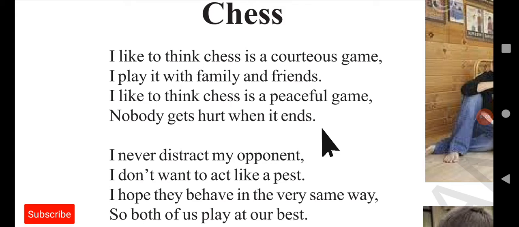So, in the first lines, we see that the speaker of this poem thinks that chess is a courteous game, like it is a respectful game. It is a peaceful game, and he likes to play it with family and friends. So, this chess game can be played with family and also even with friends. I like to think that chess is a peaceful game because nobody gets hurt when it ends.